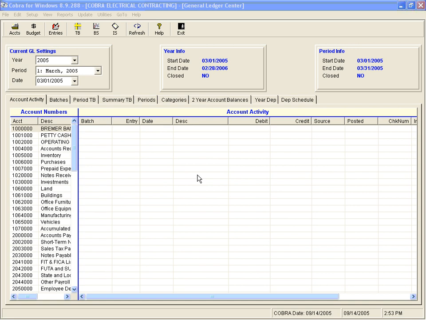Welcome to the lesson on setting up job types for sales and cost of goods sold breakouts in the General Ledger. I'm currently in the General Ledger Center screen, and we're going to set up our job types table, which you access in the Accounts Setup window.